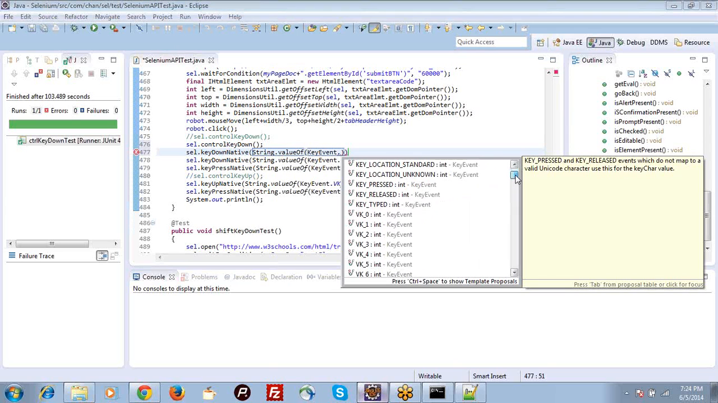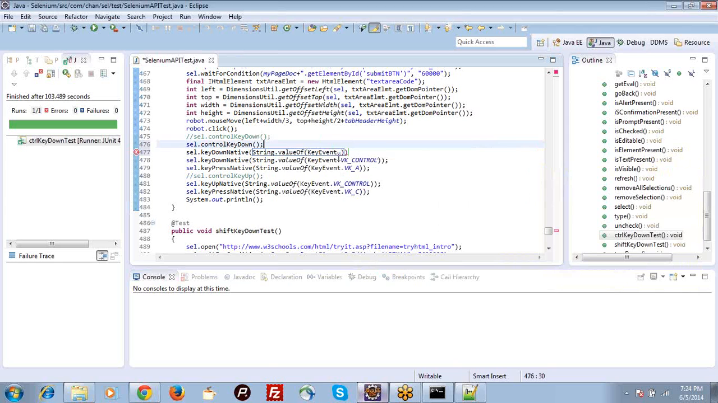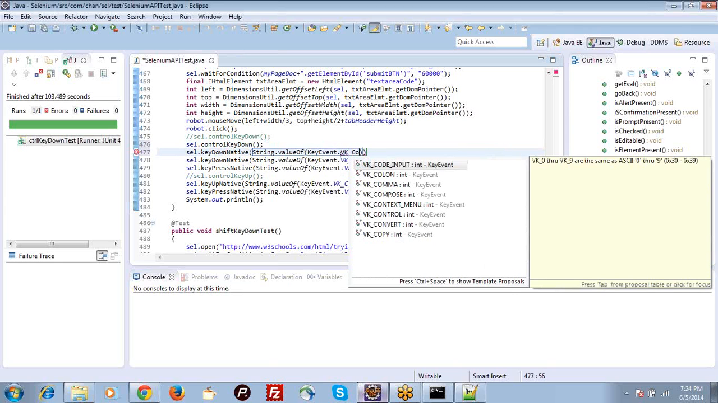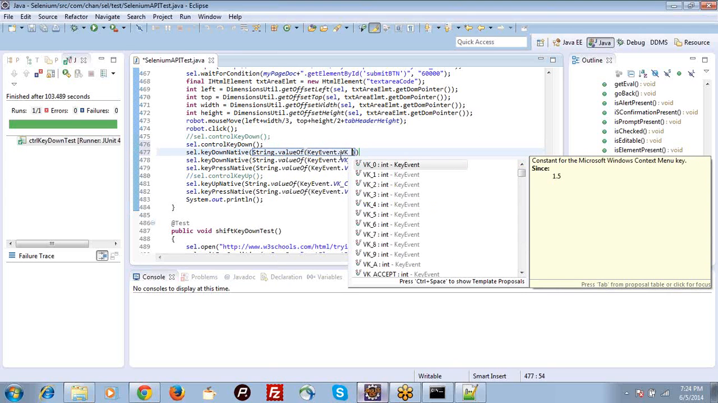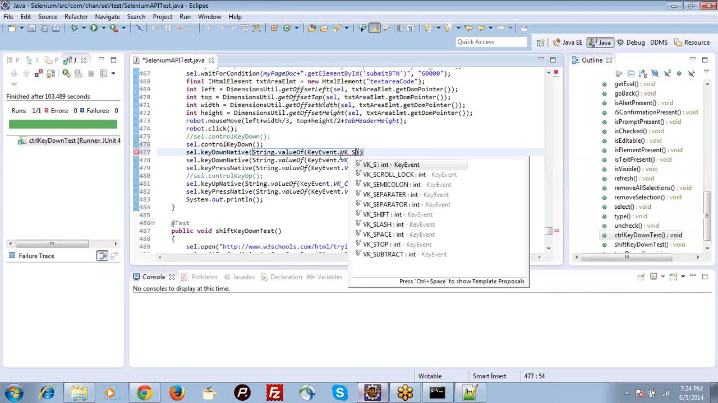KeyEvent.VK_0 means the 0 key will be entered, the 0 numeric value. 1, 2, 3, 4, 5. You can choose the Alt button. Anything based on your need you can choose. So to key down Control we will choose Control. If you want to key down Shift you can choose Shift.